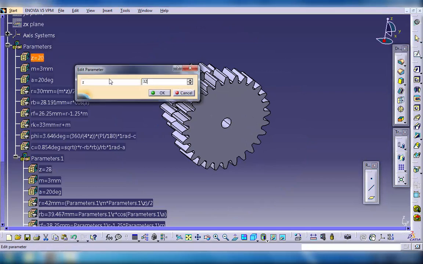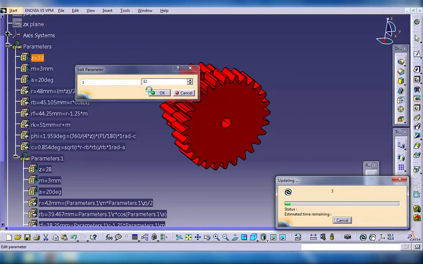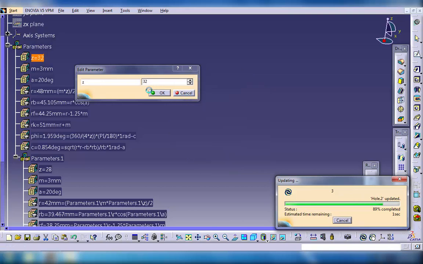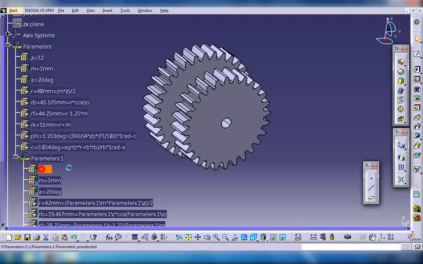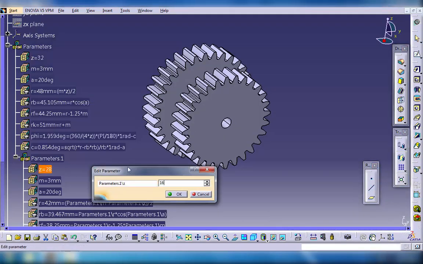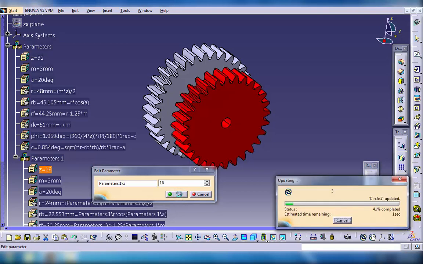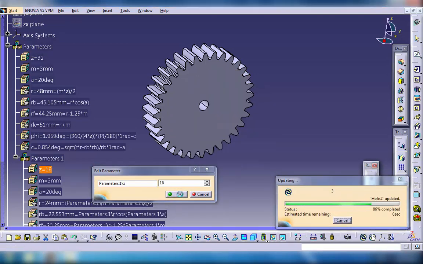Let's just switch back to the previous values so that we can create a compound gear train in the next step. And the 16, that will be all.